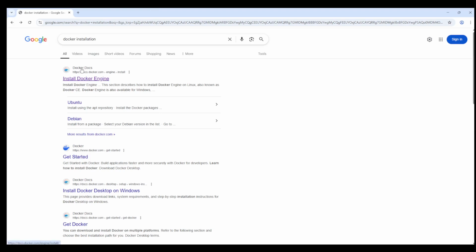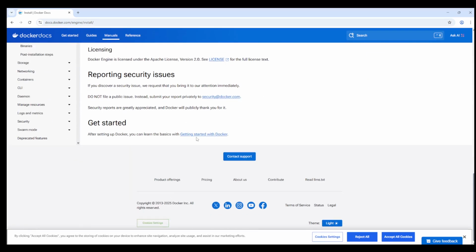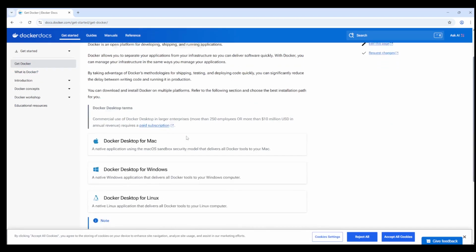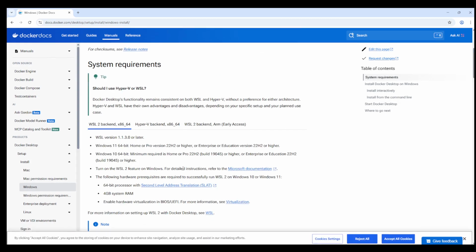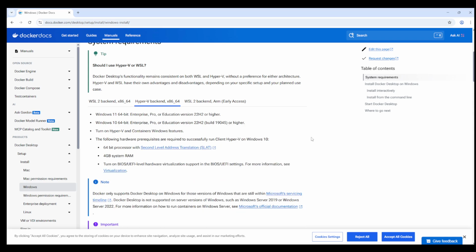Now we have successfully installed Docker by coming to this link, clicking on get started with Docker, then clicking on get Docker, and after that clicking on Docker Desktop for Windows, and here are the steps we have followed. Now we have just restarted our system. Now we can see what next we can do, like this is our Hyper-V backend we need to check for.